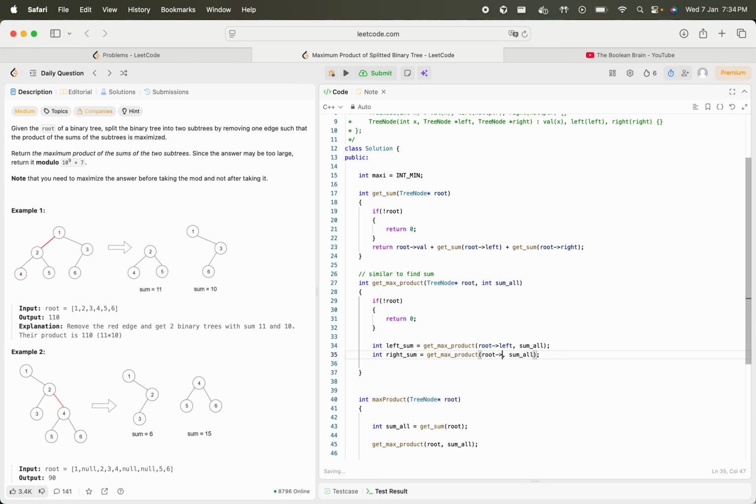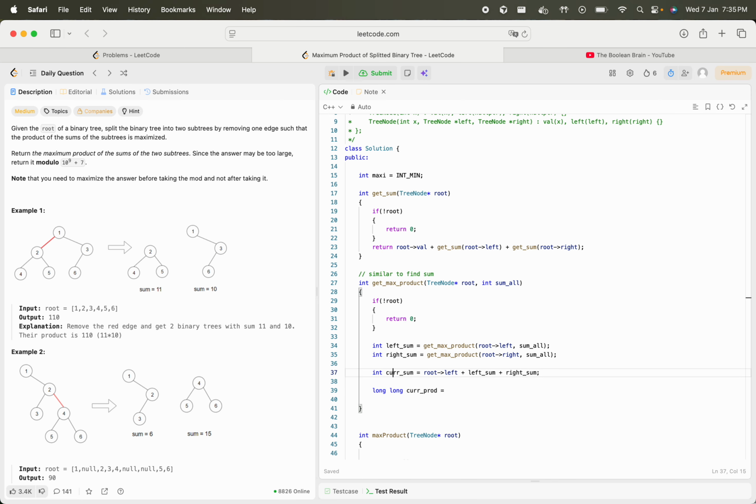Okay. Now current sum is nothing but root arrow val plus left sum plus right sum. Okay. Now let us take long for product. Let's try to find the current product. If I am at this point, what is the current product? Current product is, so this is the current tree sum. Okay.